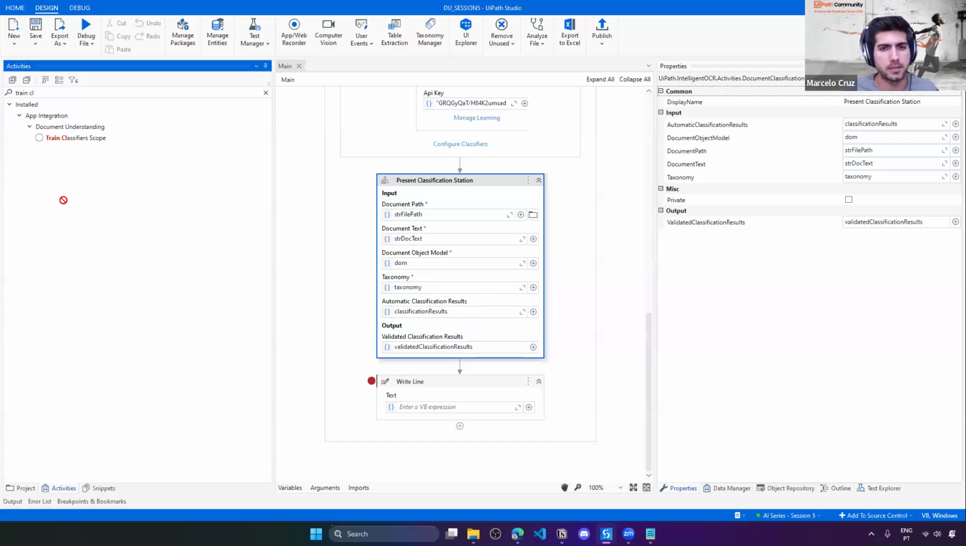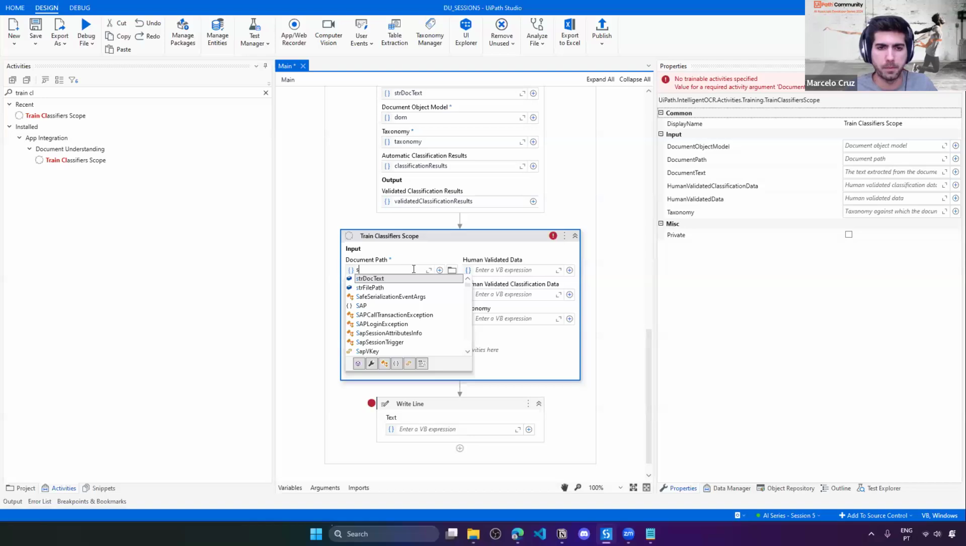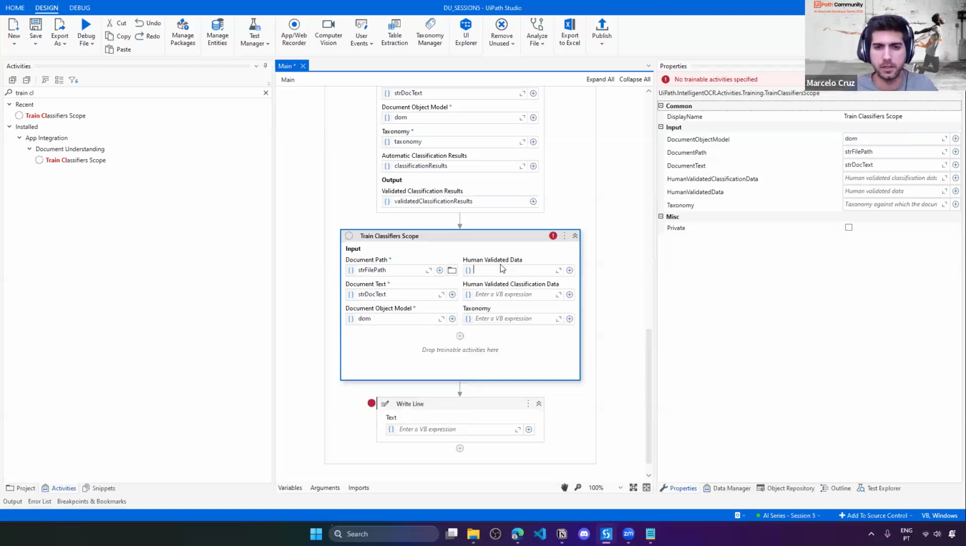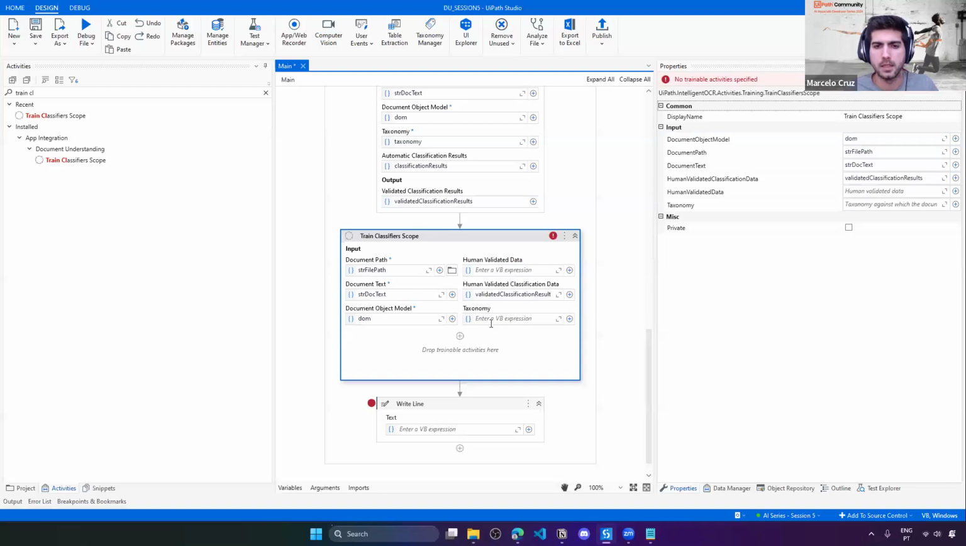For that, we could use the train classifier scope. Here we have to pass the document path again, then the document text, the document object model, and the human validated data. This is very important, it must be the validated classification results. And oops, not this one, but here below. And then here the taxonomy.